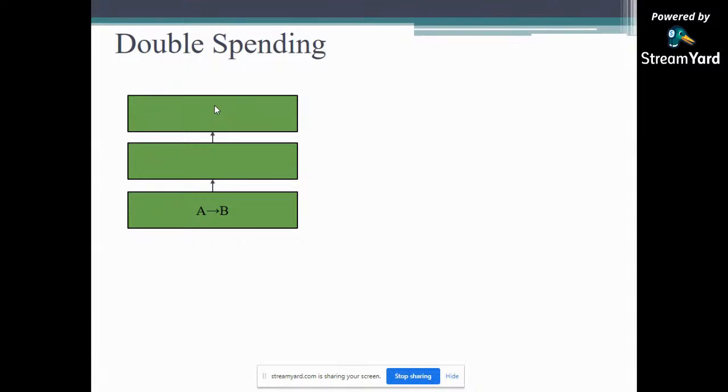There is a problem called the double spending problem, or double spending attack, right? So let's see what that attack is. At a particular point of time, this is the current block, and suppose Alice has 50 rupees in her account, and Alice wants to buy some item from Bob, right? So Alice ordered an item from Bob of 50 rupees. So what will Alice do? Alice will transfer 50 rupees to Bob's account, right?